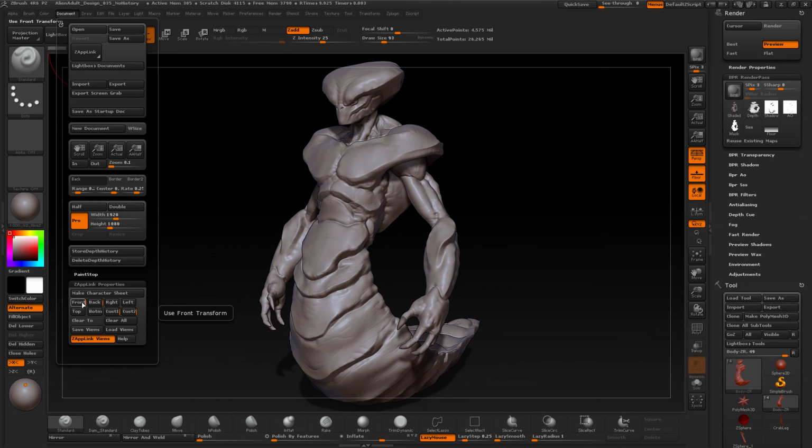So if you do a front, it's going to store a back for you. If you do a right, it's going to automatically store a left with this as well. And if you use these customs, you can see I've got a custom view for this one here and this one here, so they're just slightly a little bit different. The custom lets you do whatever you want with it.